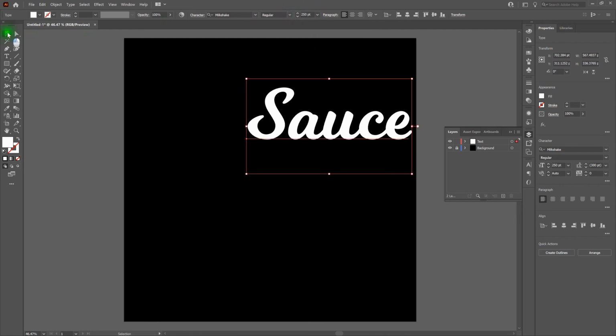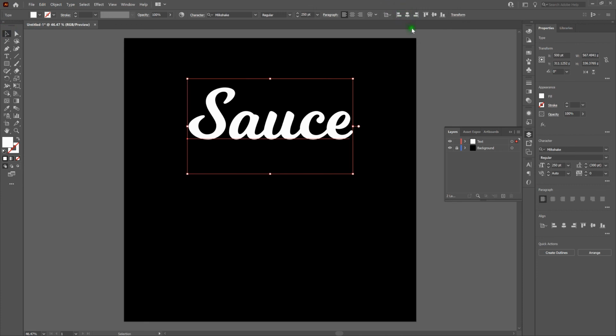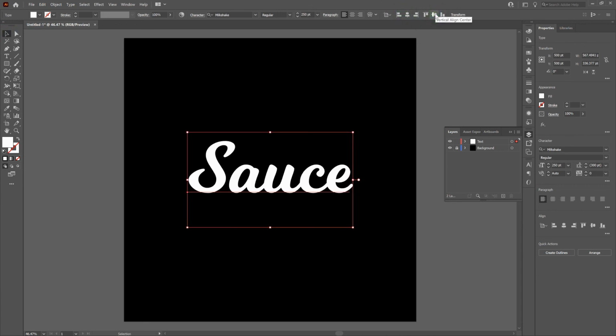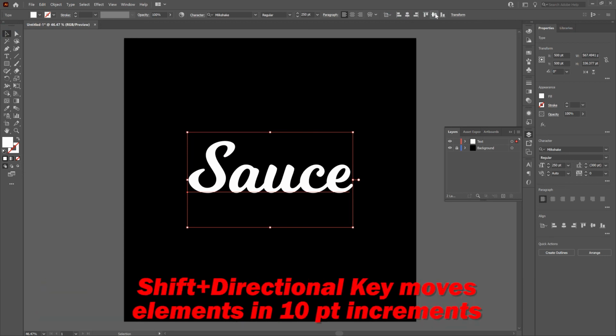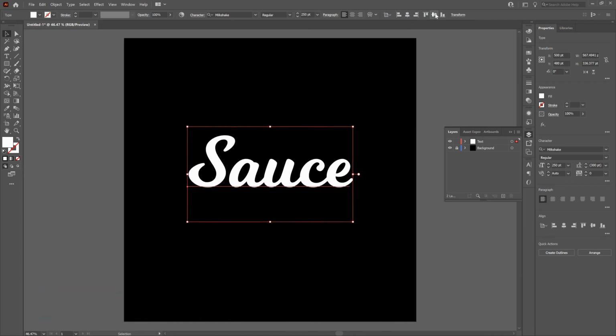And let's grab our selection tool just like that. Once again, what we're going to do with our type is align it center horizontally, and then align it center vertically. Once we've done that, I'm going to move sauce up just a little bit because we want to incorporate the drips. Hold our Shift key. We're going to arrow up about 3 or 4 times.